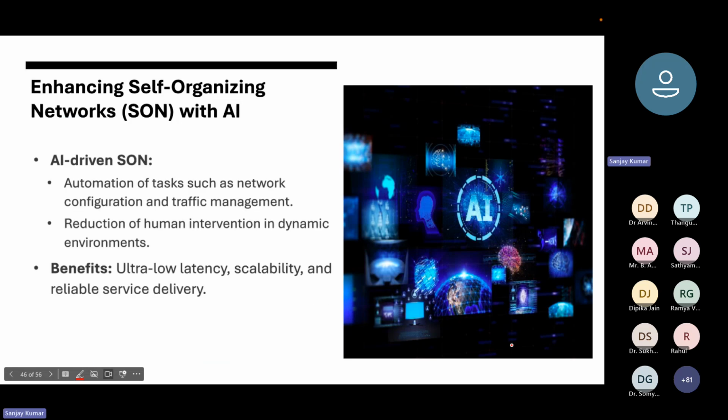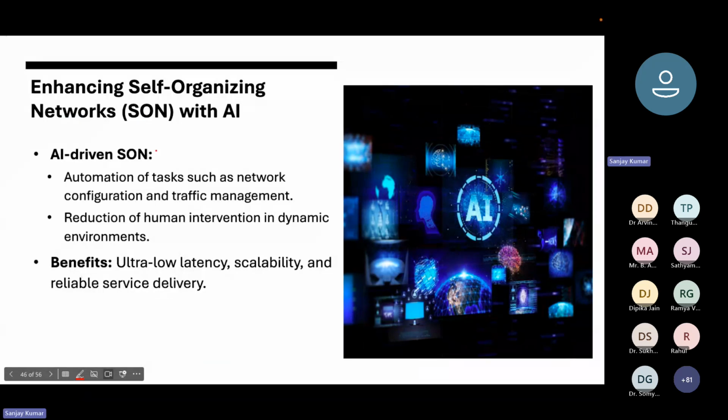Now, SON is something we have already talked about. SON is more about the automation in doing the network configuration and traffic management.